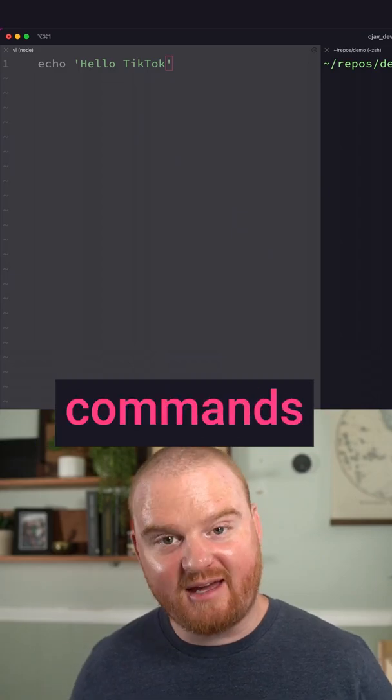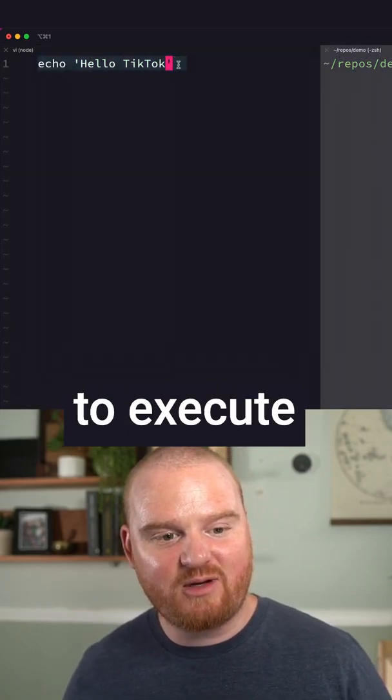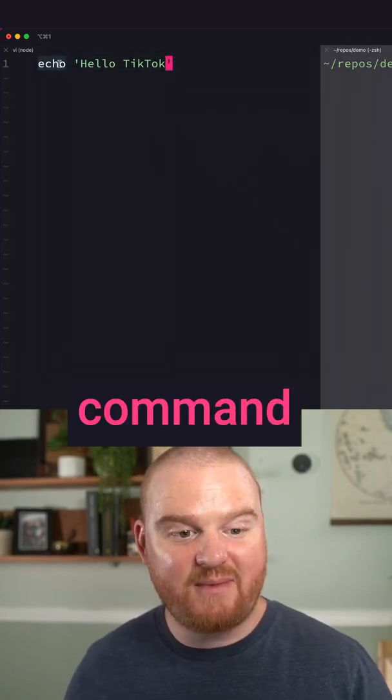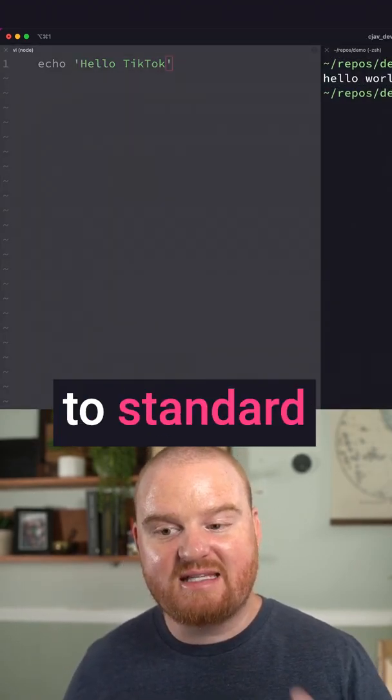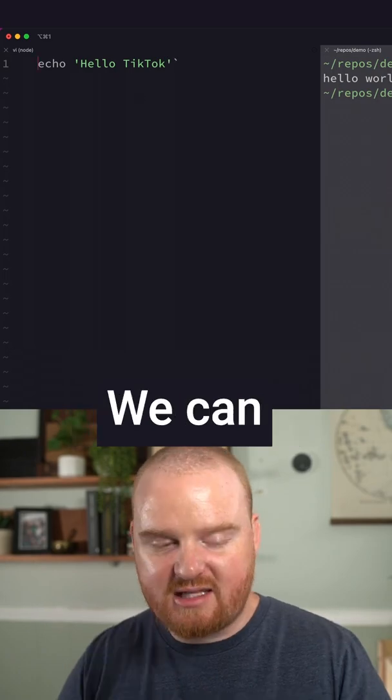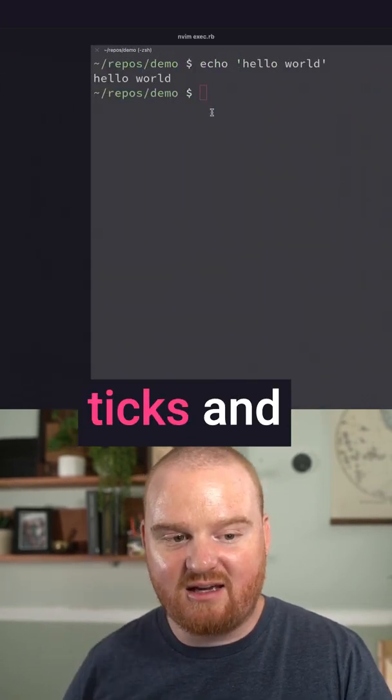How do you execute shell commands from Ruby? Suppose you have this thing that you want to execute, calling out to this shell command echo, passing in hello TikTok, where typically it would just print out or give you the feedback to standard output, whatever string you passed into echo. We can start by surrounding it with backticks and then printing that out.